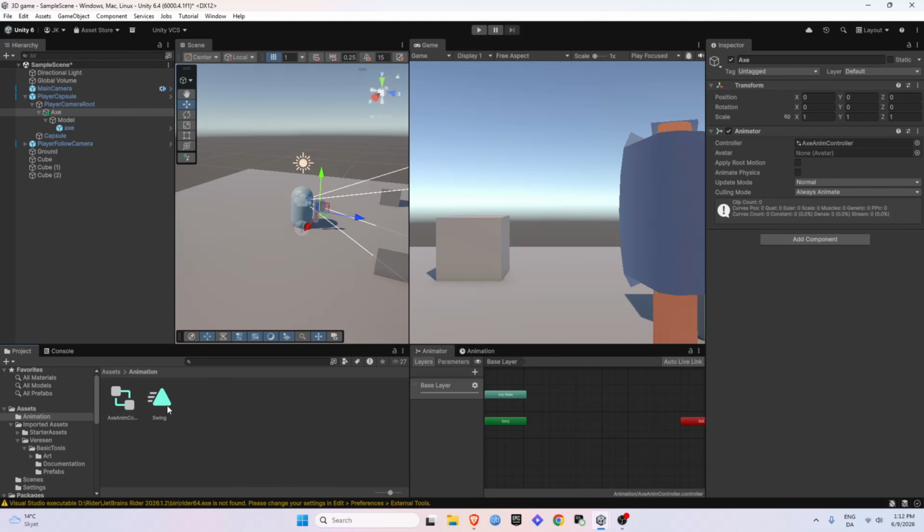You can also take your newly created animation clip and drag it into here. You can see when I drag it, it turns orange. That means this is the default state. So this is the animation that will be active when we start playing our game.